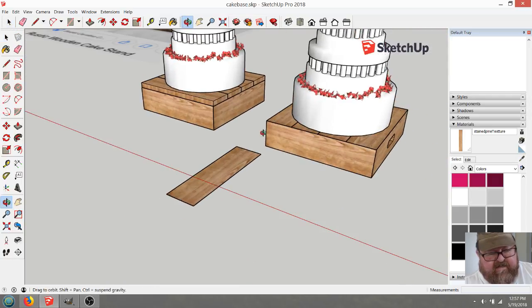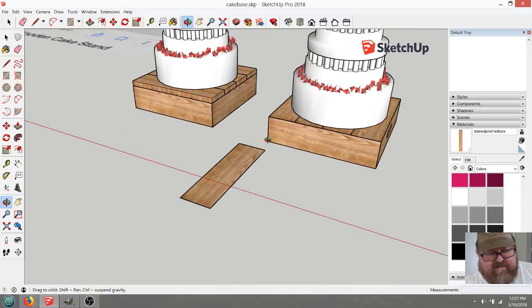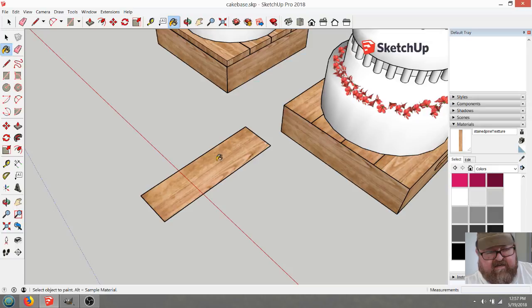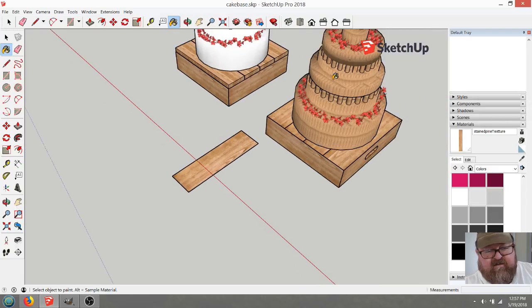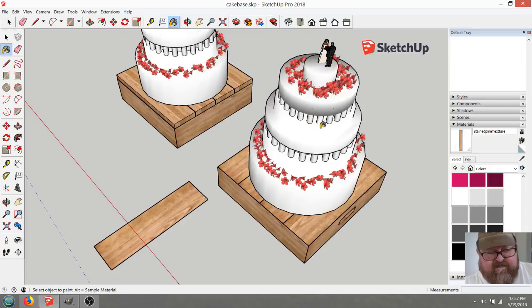See, now that's a new texture. If you go into your textures, you'll see that you created a new texture, and you can take your paint bucket and your eyedropper tool and select it, and now you've got a texture you can apply. I can apply it to the cake if I want to. I'm not going to do that though.